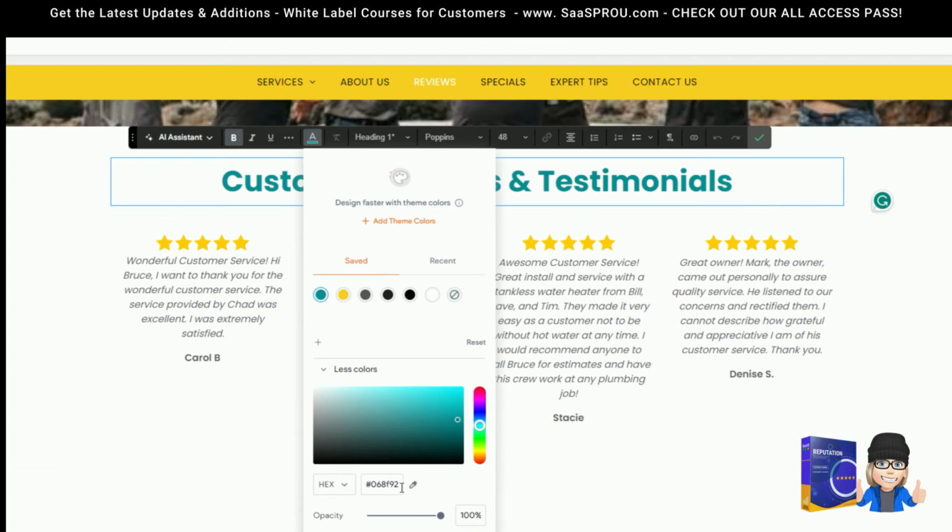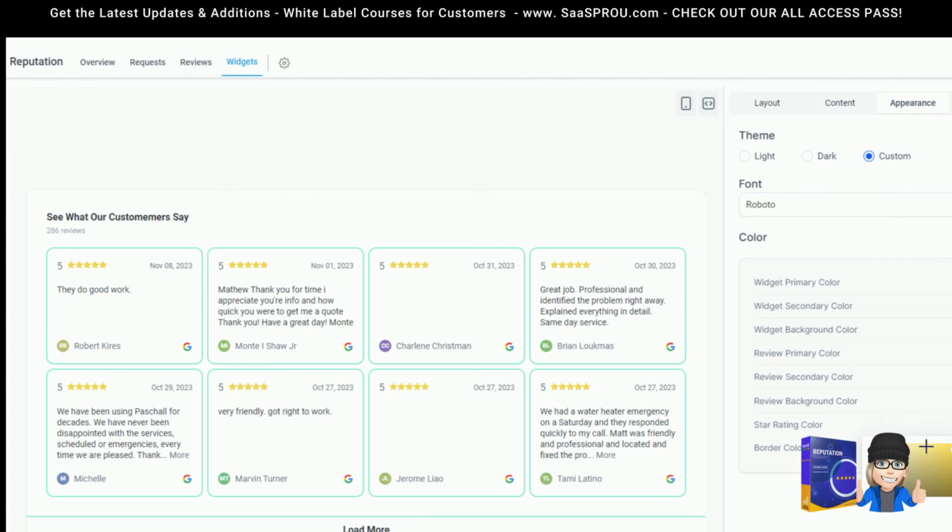I'm going to copy this website color number, and I'm just going to bring it over here to make sure that I have it matching to the website color. So we've got a lot of white space and we've got it looking really pretty.